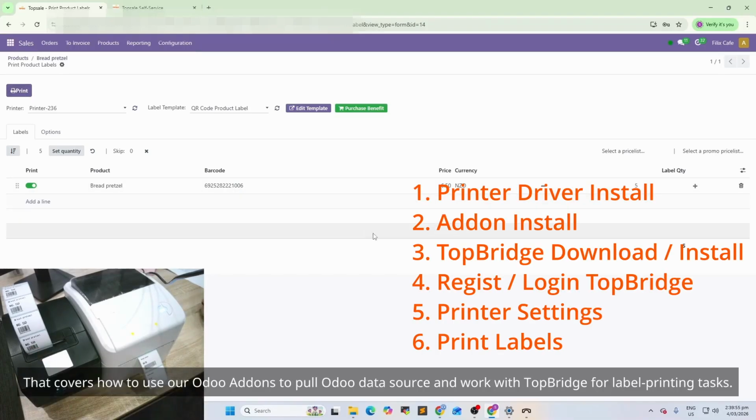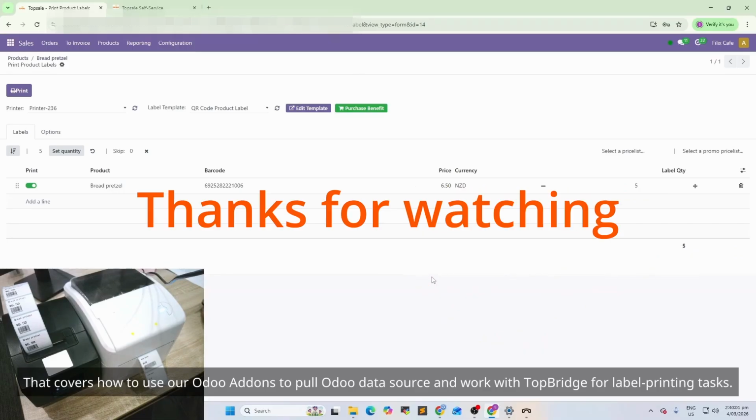That covers how to use our Odoo add-ons to pull Odoo data source and work with TopBridge for label printing tasks.